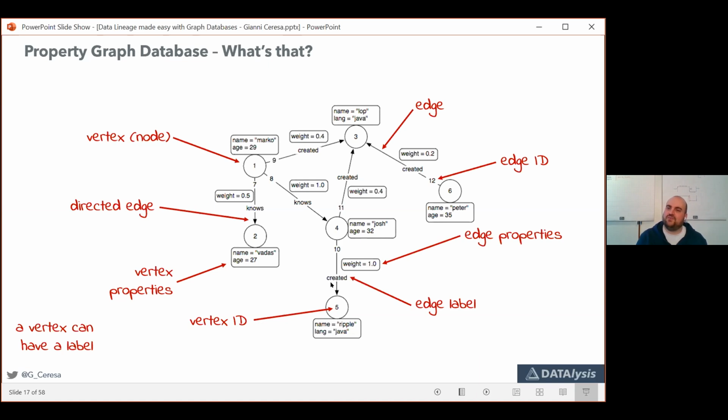The label really qualifies the relationship between the two nodes, because one edge always connects two nodes, a source node and a destination node. The label is often an action, a verb that qualifies the connection between these two nodes. And then again, edges can also have properties, like in this case, the weight equal 1.